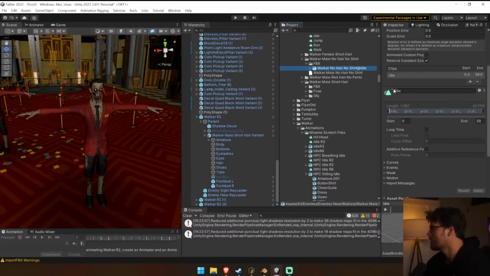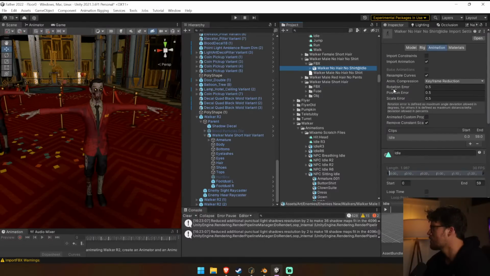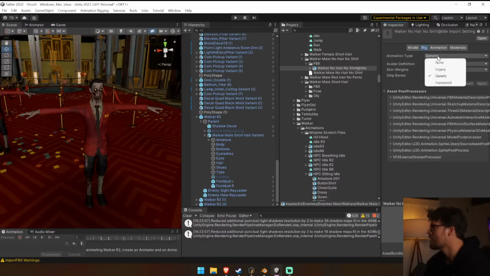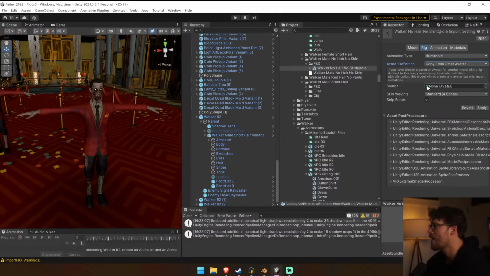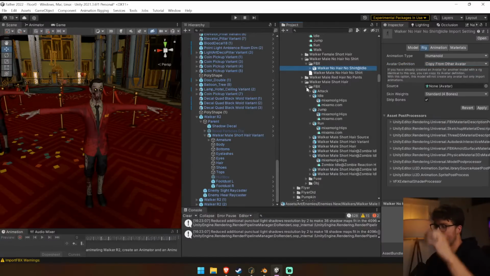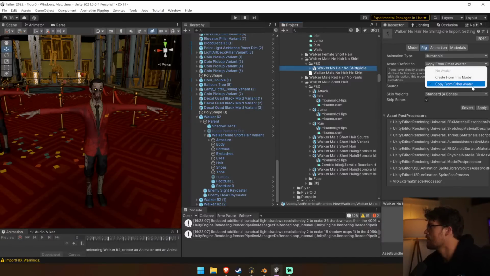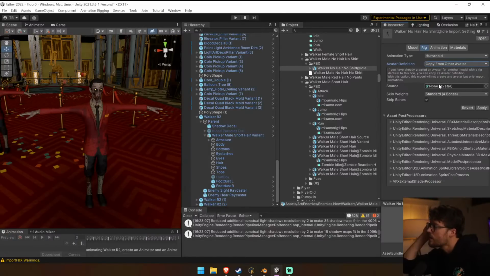And what were you saying? Was it the rig? Humanoid? Humanoid, good. Create from this model or choose another one. Okay, copy from another avatar. Okay. And that is the FBX with short hair. We'll try it out, guys. Let's see. So create from other avatar. Okay. Now, interesting.